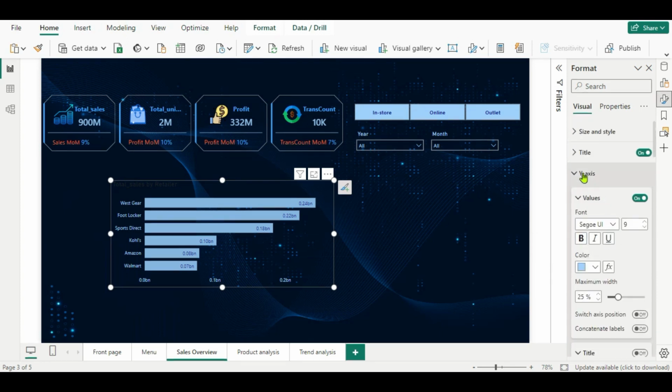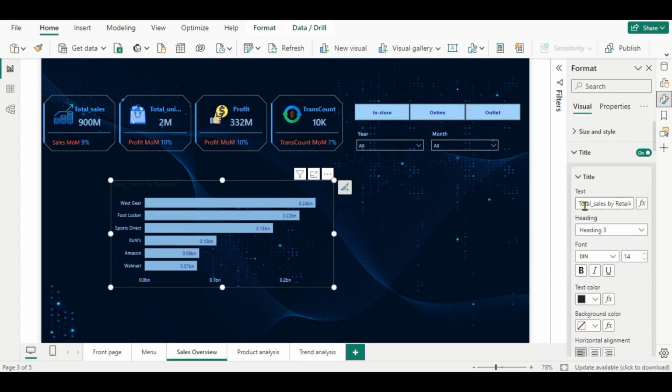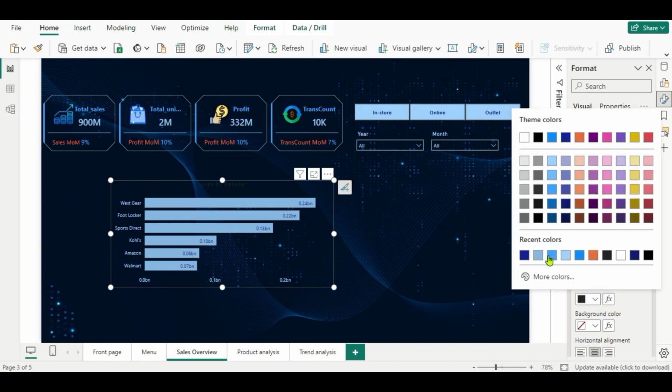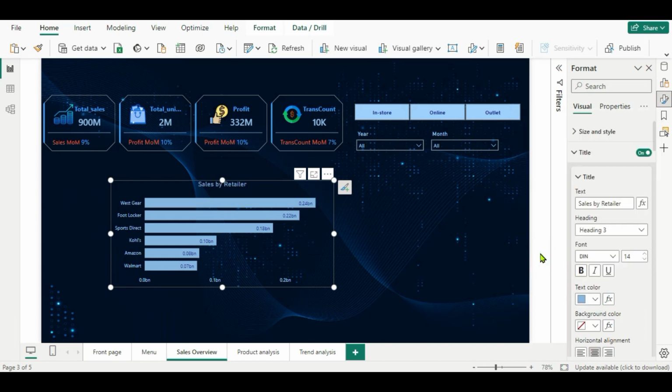You have to change the title here. So here we can write sales by retailer. Okay, sales by retailer, and keep it in center, and we can change the color to light. Okay, we can increase the font a little bit if you want and make it bold. Okay, so our first visual is ready.